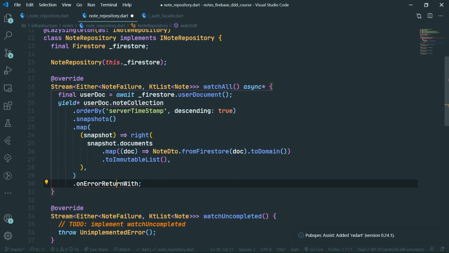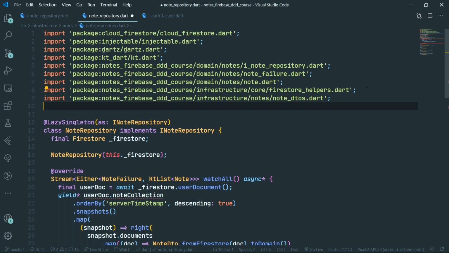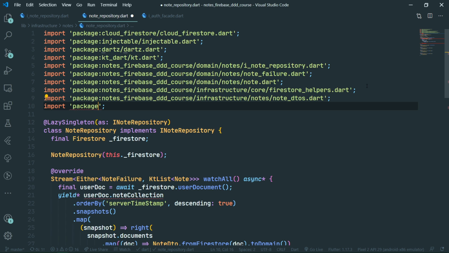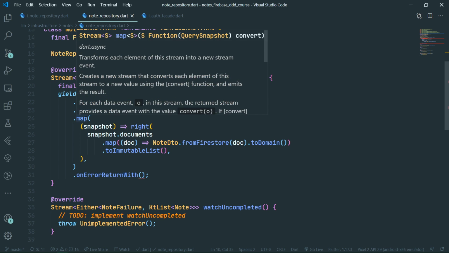But again, because it's an extension method and extensions are just not able to be imported easily as of now, we need to import the RxDart library ourselves. So we're going to say package:rxdart/rxdart.dart. Awesome. Now, as you can see, we currently have the onErrorReturnWith method available, which is an extension on top of a regular stream.